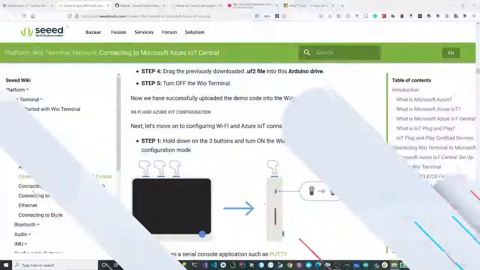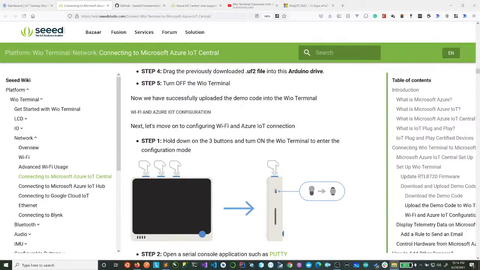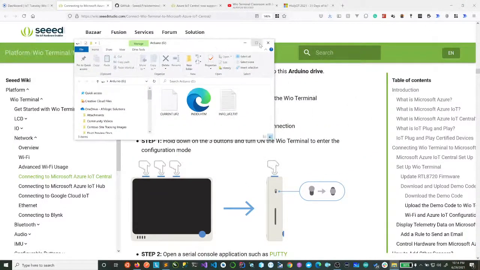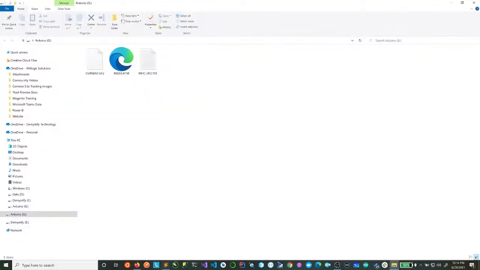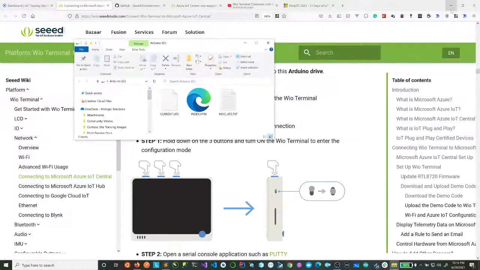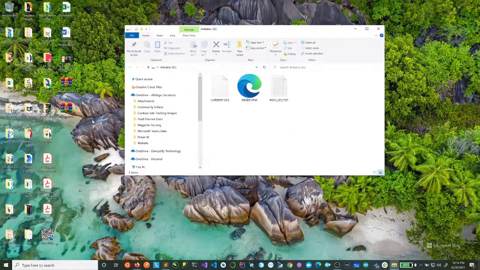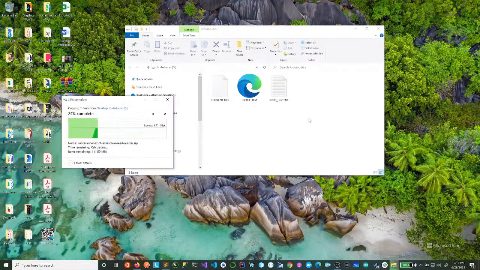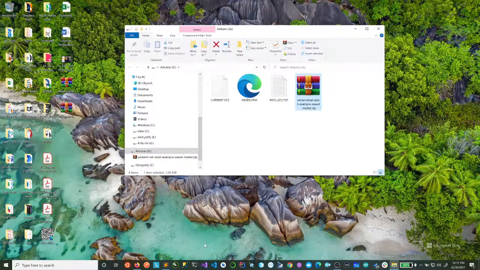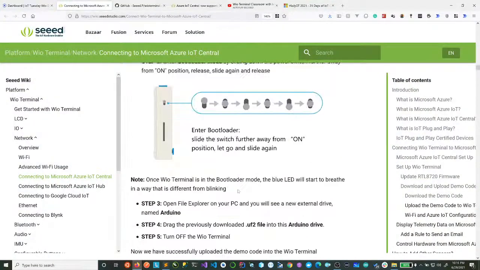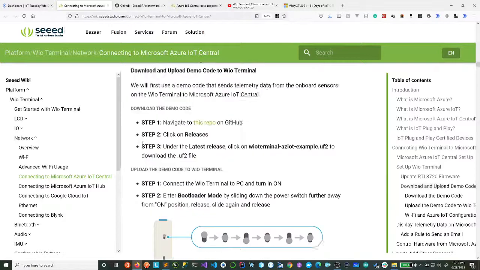So now let's go here. This is what happened when I did that. It actually opened this up. All right. So let's minimize this. And then I have the Wio Terminal. So I'm going to drag it here. So drop it in there. So let's see. There we go.